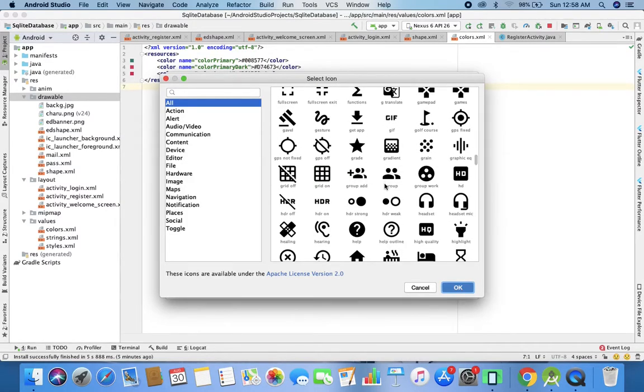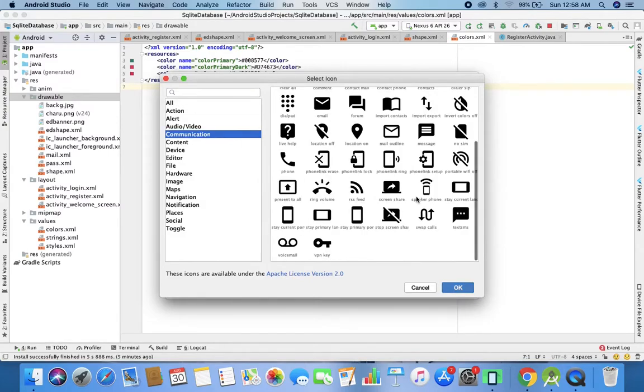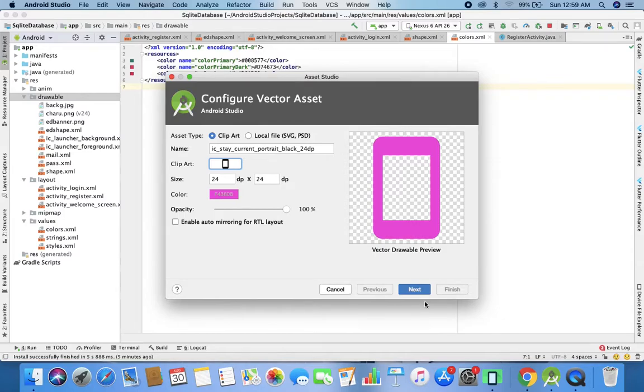Okay, in communication I can select the mobile phones for the mobile number. These icons, will that be okay? Or let's take a simple mobile. Yes, this one is better. So I just simply name it as mobile. So these are the vector assets. We are looking for six or minimum something, so the user can understand that they have to enter the mobile number when they see the icon for the mobile. So it goes like this.